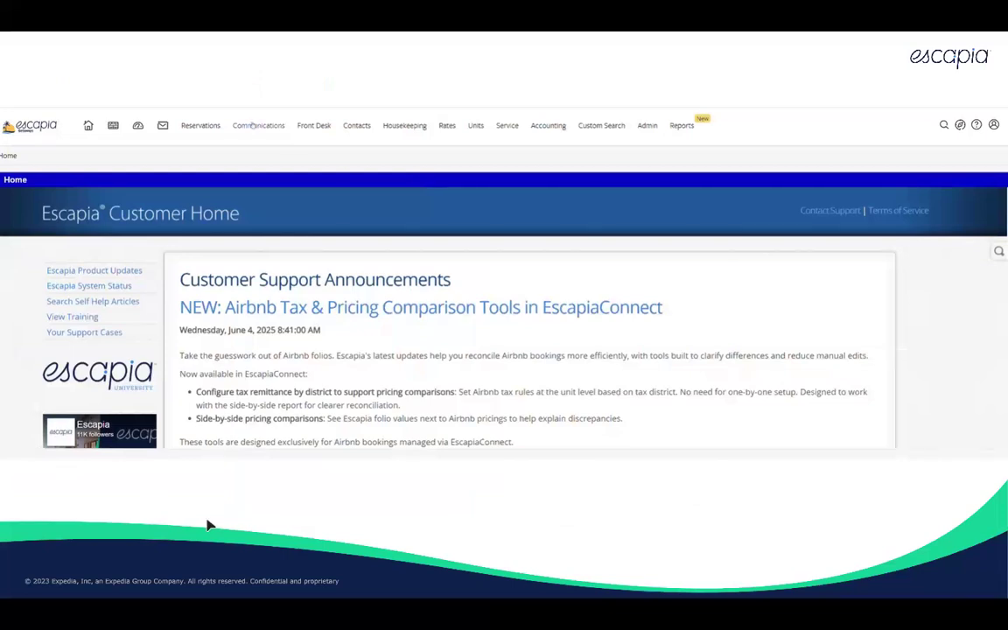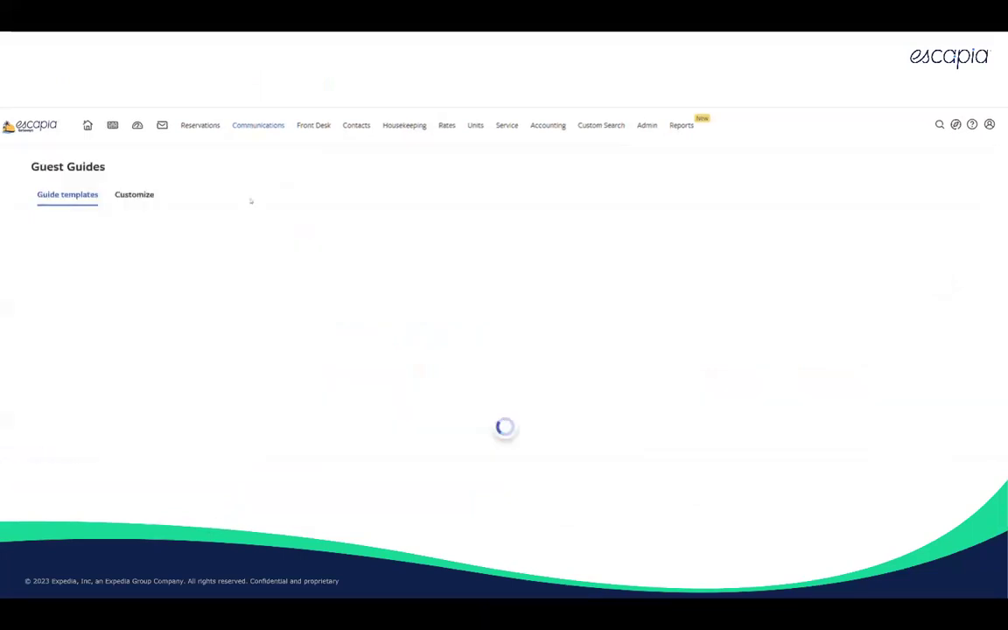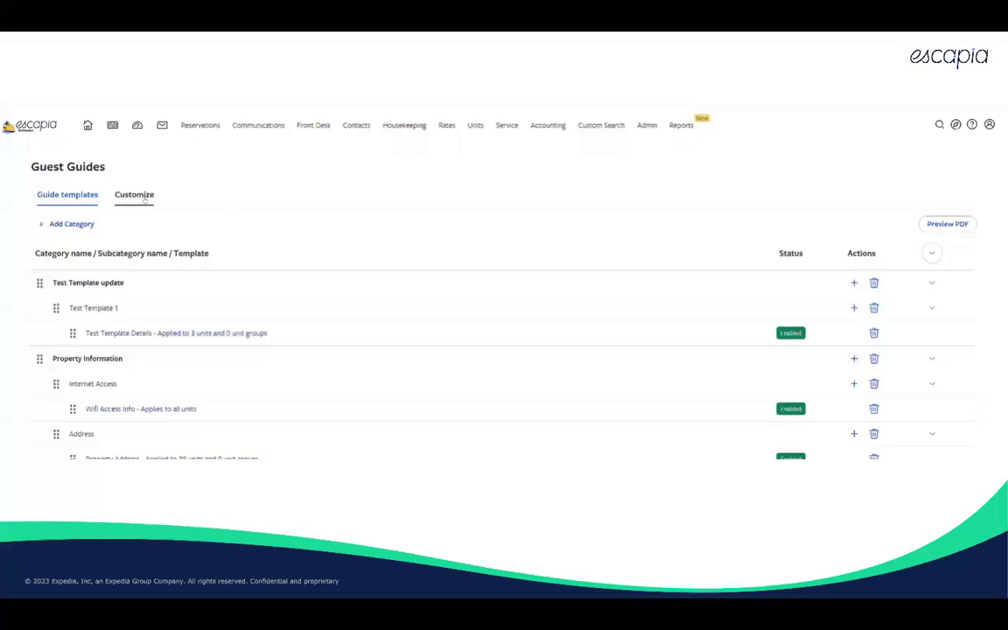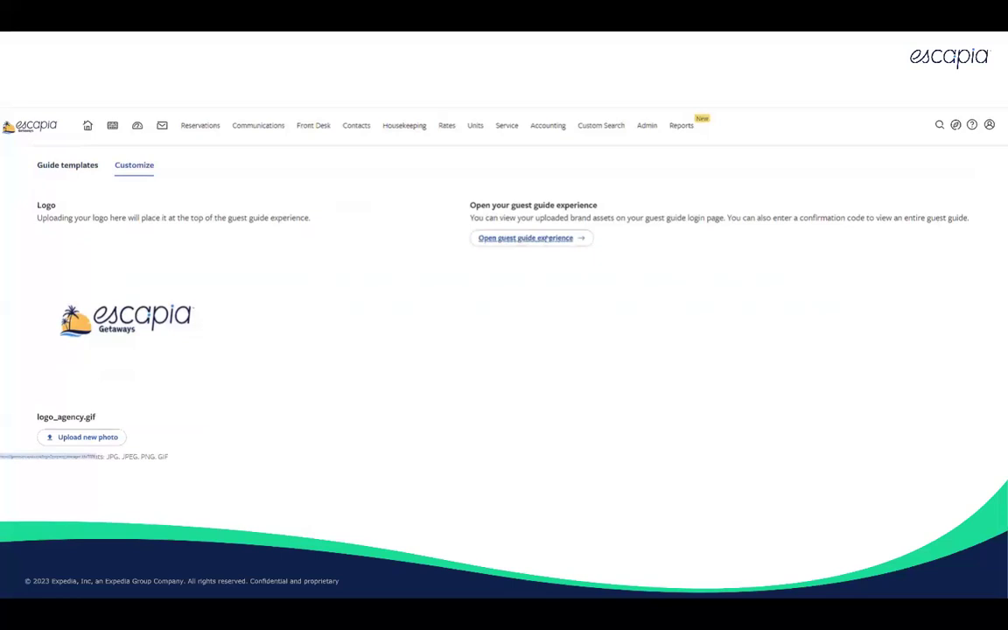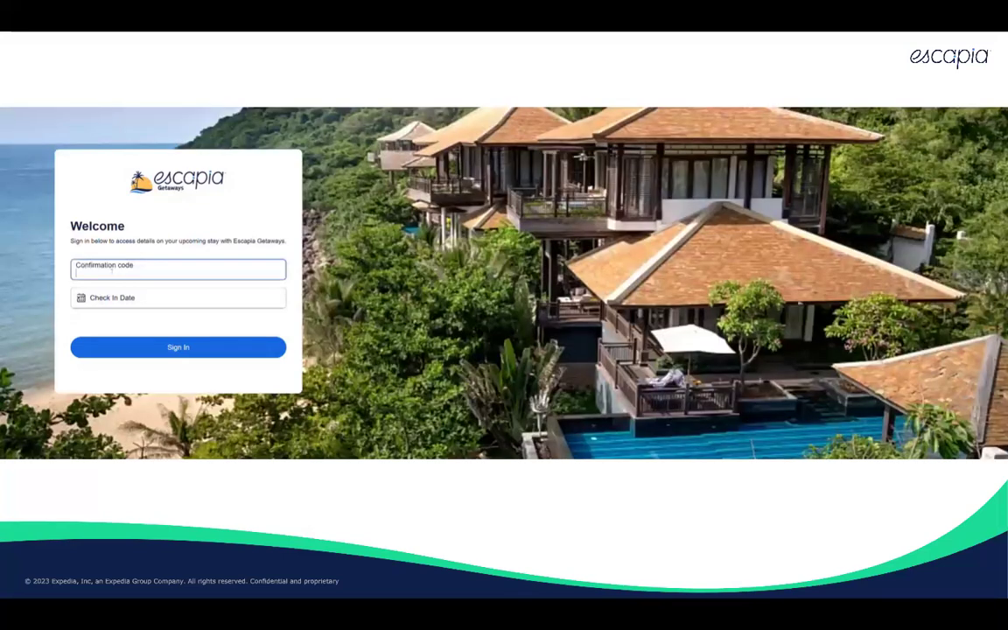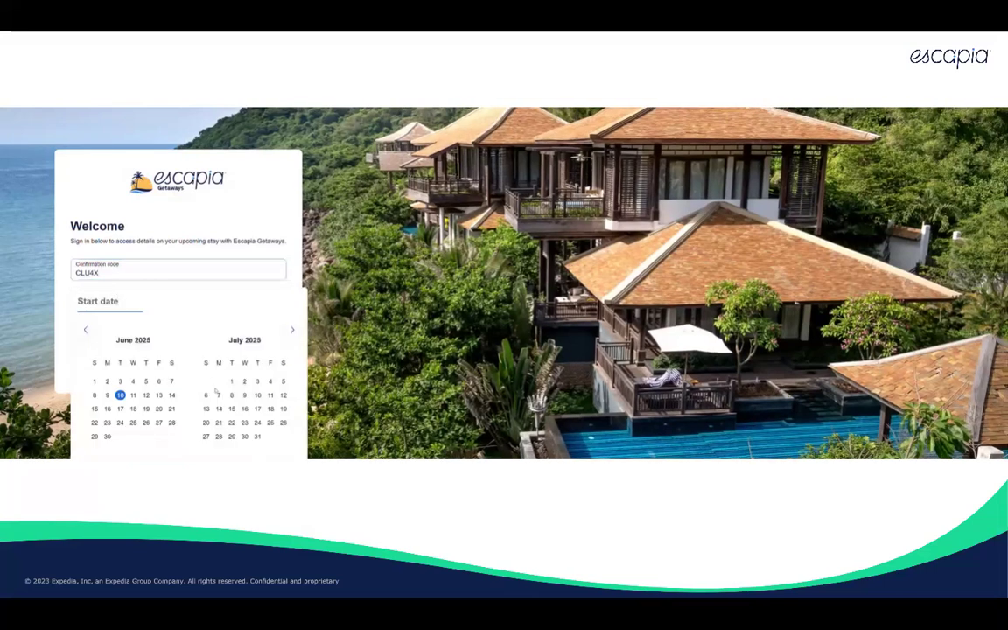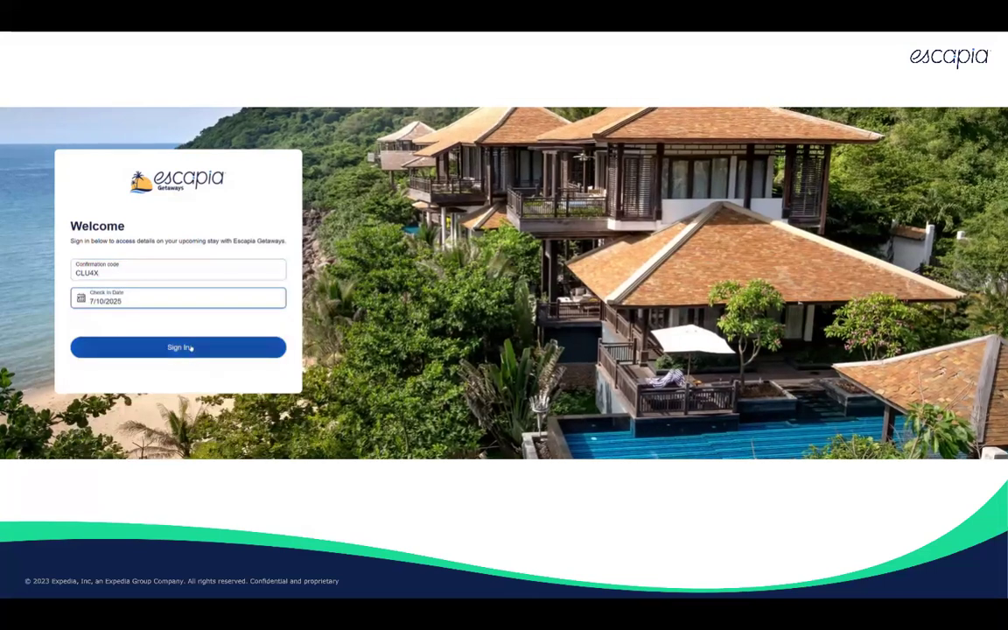This quick video is going to show how to access the customization tab and impersonate a guest experience. Again, we go to the Customize tab, open Guest Guide Experience, add a confirmation code, select a check-in date, and sign in.